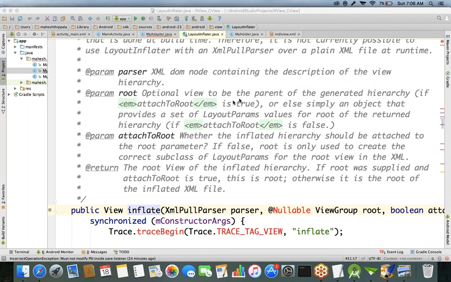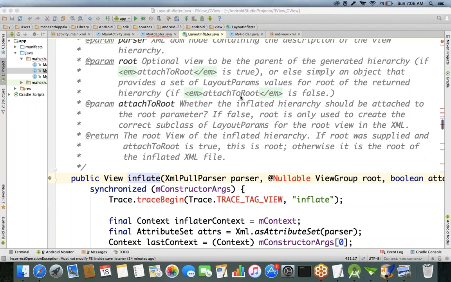Root is the optional view to be the parent of the generated hierarchy. See the second statement here. The second parameter is what? The view group object. It's the optional view to be the parent of the generated hierarchy. So we are already getting one of the input parameters called view group, and we will specify that object.